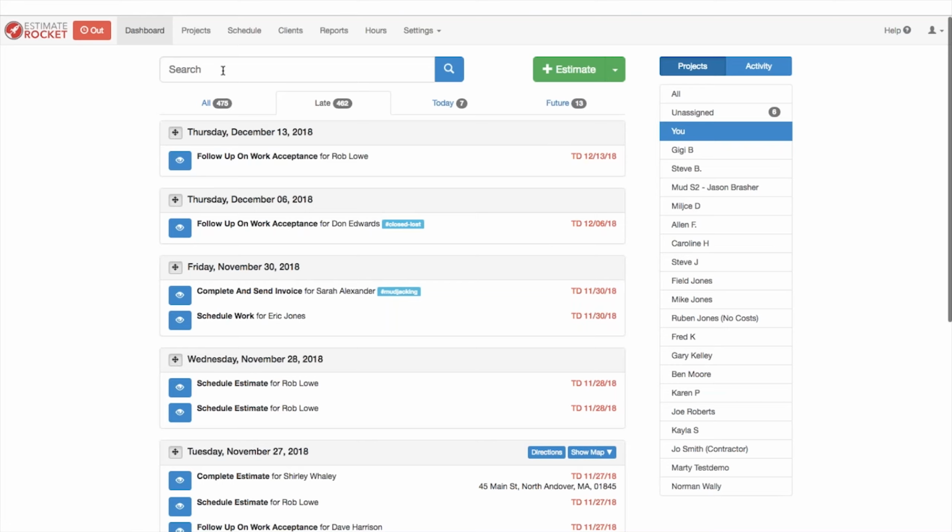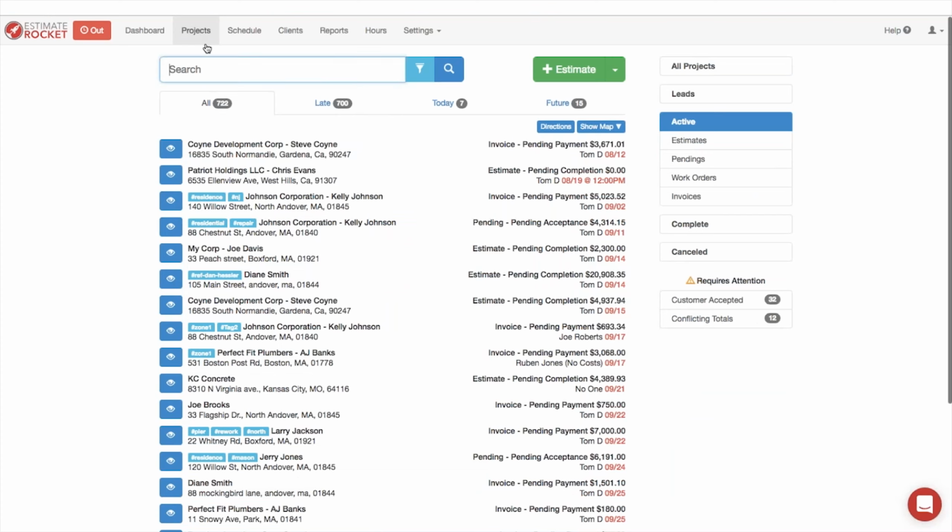So we've followed our project pretty well through. We're on the dashboard now. One other screen that I want to show you that's really important is the project screen. So the dashboard is designed to show you what's due. The project screen is designed to show you all your projects. And so if you're just looking for a project, go to the project screen and do your searching.